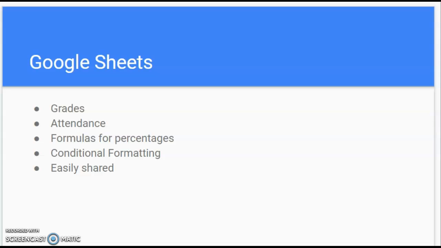So if administration needs to see grades of a certain student, I can share that easily. If I have a special education teacher who's getting ready for a reassessment meeting for one particular student, I can share that information of how they're doing on their assessments in class pretty easily. So Google Sheets is one of my favorite tools to use.